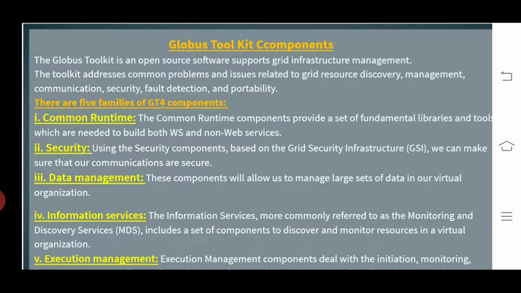And coming to the fourth family, information services. The information services are more commonly referred to as monitoring. Monitoring means to monitor something, to visualize, to see. More commonly referred to as the monitoring and discovery services.